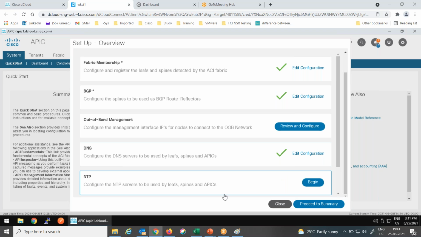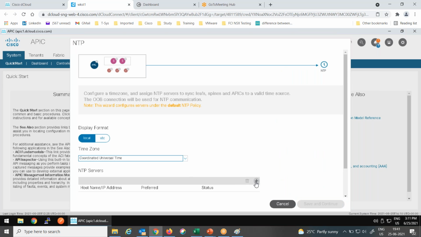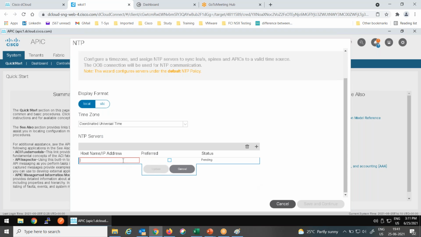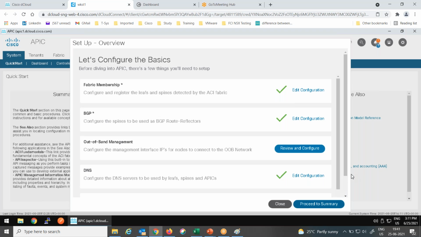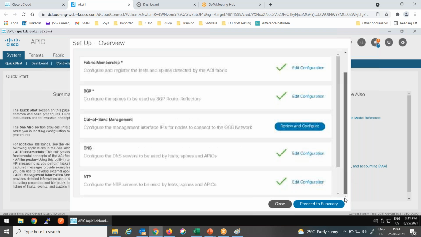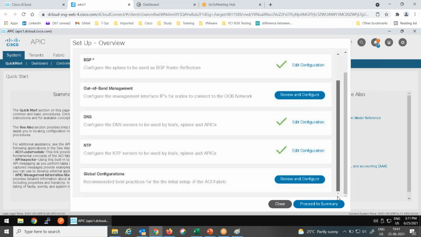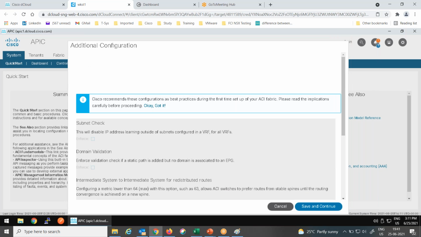Then on NTP, let us configure NTP also. NTP server IP address 198.18.128.1. Click it is preferred, update, save and continue. It is done. It is also saved. If we scroll down, do we have any other option? Global configuration, review and configure. We can take a look.